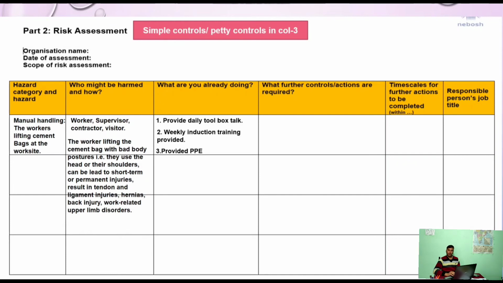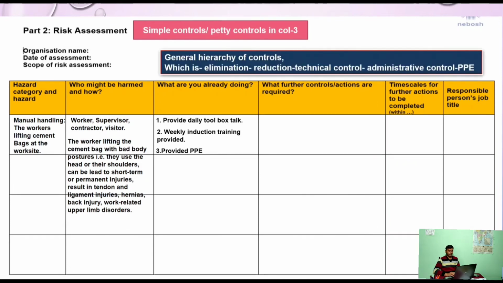So move on to column number 4. Guys, in column number 4 you should follow the general hierarchy of control, but in column number 3 no need to follow this. Guys, do you know the general hierarchy method now? This is elimination, reduction, technical control, administrative control, PPE. This order needs to be followed for column number 4, which is this one. This is column number 4.